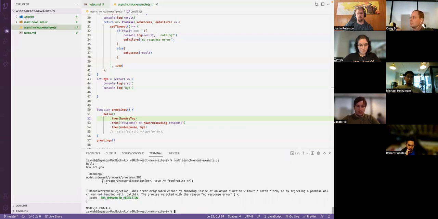No, it's still giving an uncaught exception error. So it's asking for a dot catch. Okay, let's scratch that. This is one way of doing it. So you can have your hello and then chain all of your dot thens.